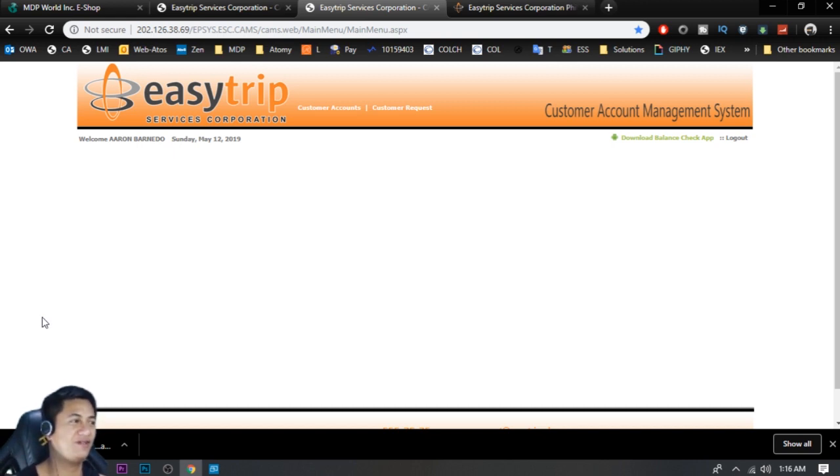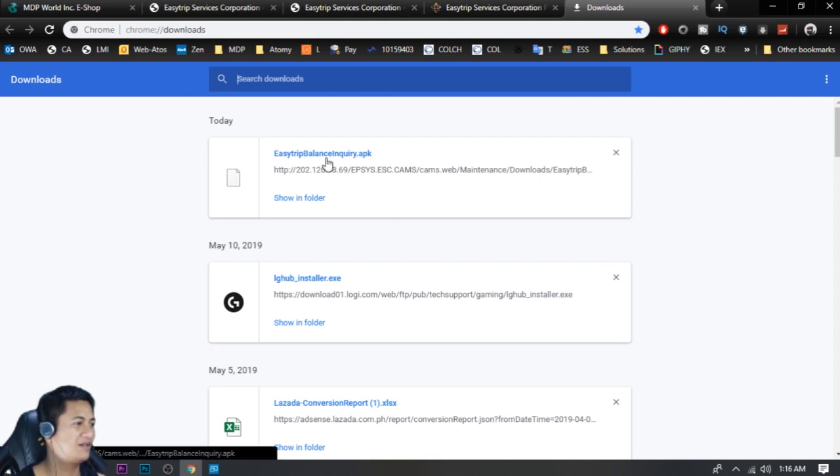Alright, so once you're registered, login lang po kayo sa EasyTrip website and then click here, download balance check app. Alright? So once na-download mo na siya, it will be downloaded as an APK. So ito po siya. Alright.